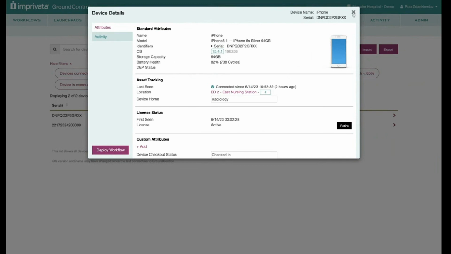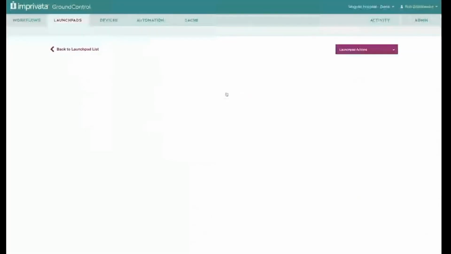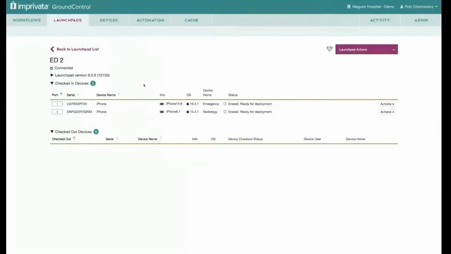We can also see, we added in Ground Control 6.0 the ability to click right here on the device location and take you right to the launch pad. So you can actually see the device on its port number. You can see information about the device, and you can see in the launch pad view any devices that aren't in the right home, right? So this is the emergency department launch pad. This is a radiology device. You're not in the right spot.